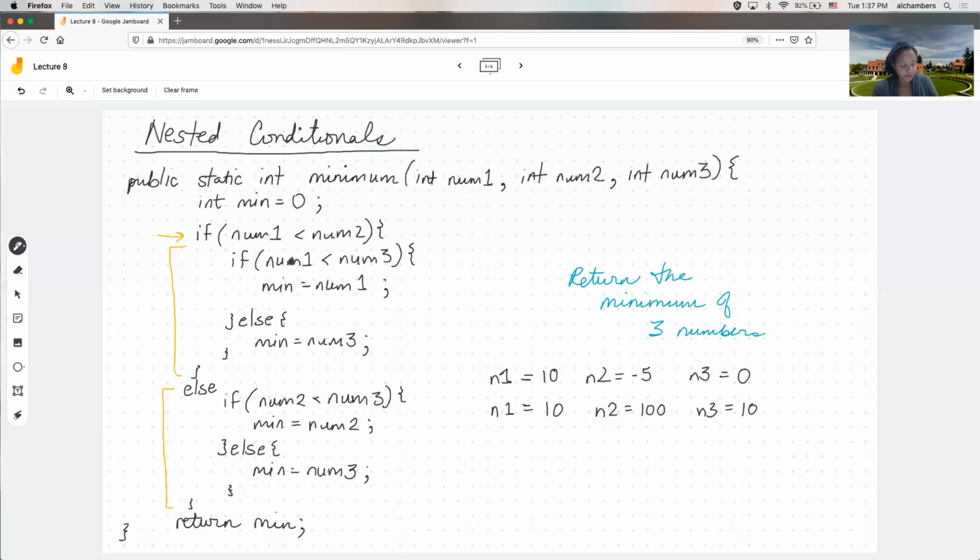Is number 1 less than number 3? No, it's not. 10 is not strictly less than number 3. So we would jump down to this else statement and we'd execute this. So minimum equals number 3. We would store 10 in minimum. Then we'd hit this closing curly bracket. That closes out this inner conditional.